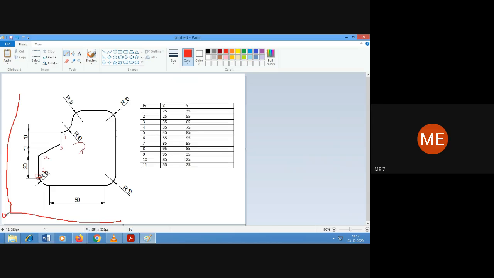So this is going to be 0 comma 0. This distance will be 25, and this distance will be 25. The reason 35 was given is that up to here this distance is 25 from the horizontal line, and there is a radius of 10, which is another 10 mm. So here we have point number 1. This height is 35 and this is 25 for point number 1, and you can see the same thing in the table also.